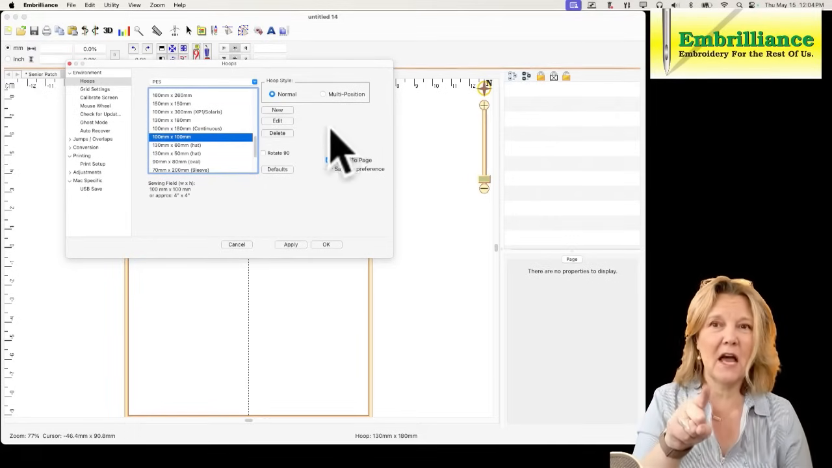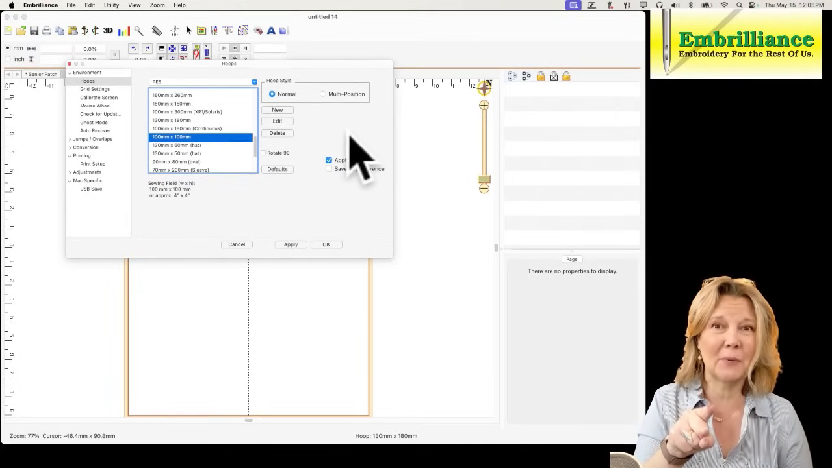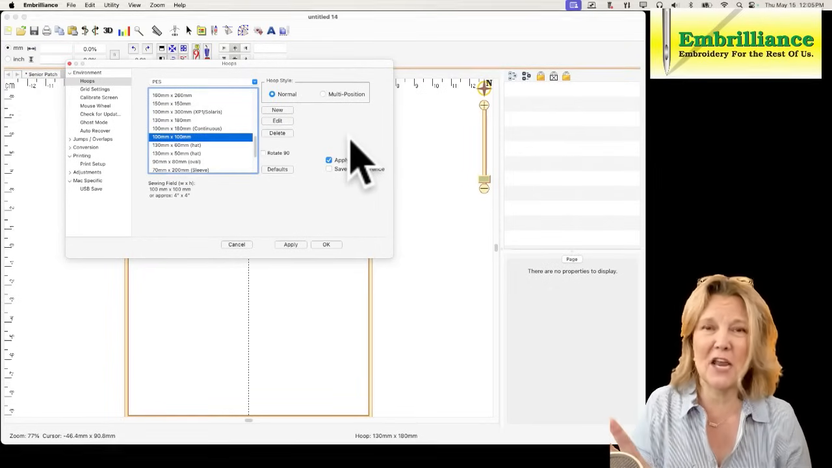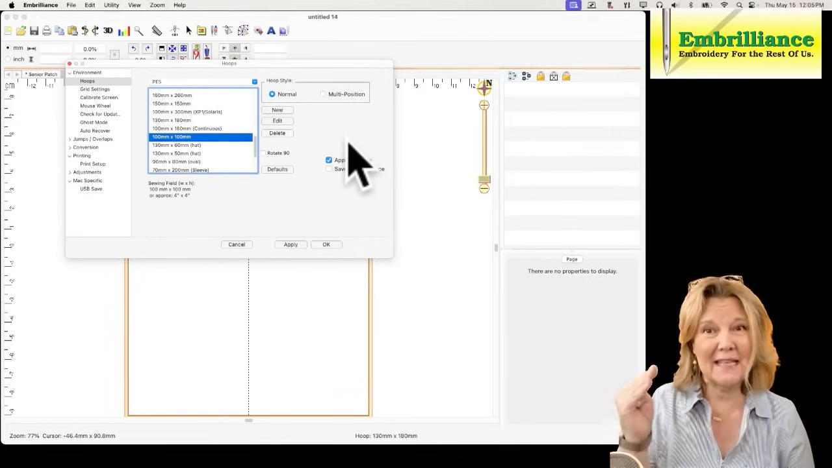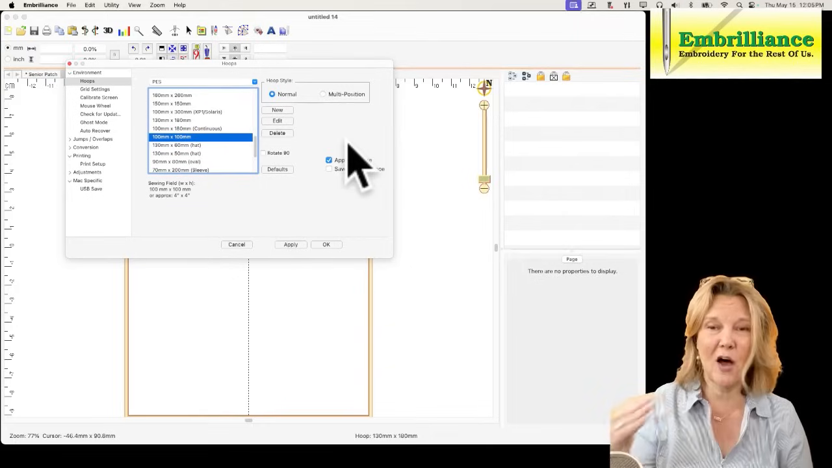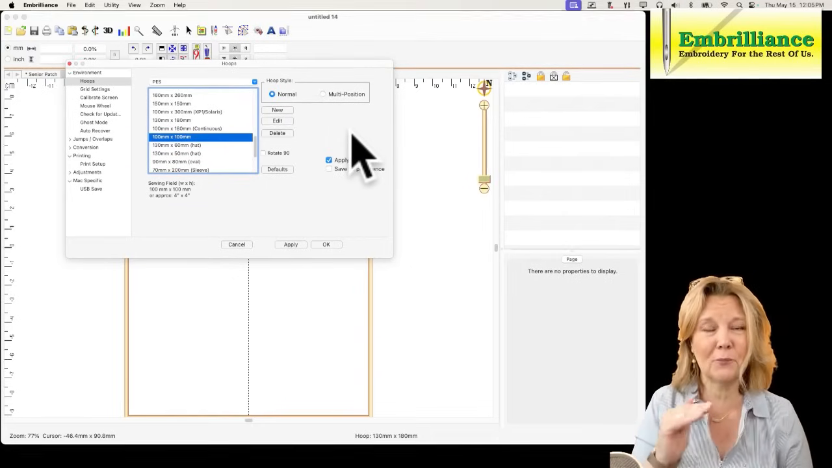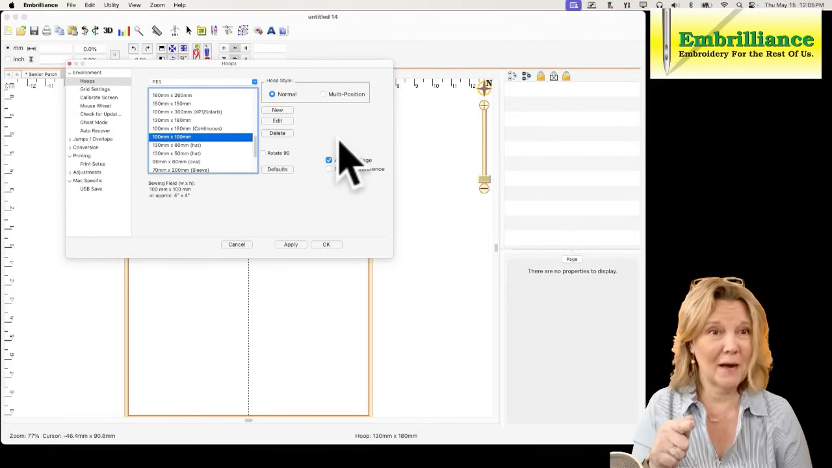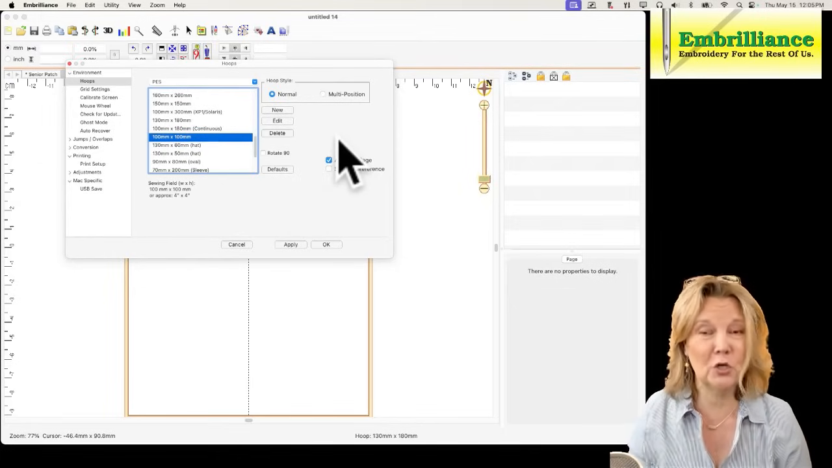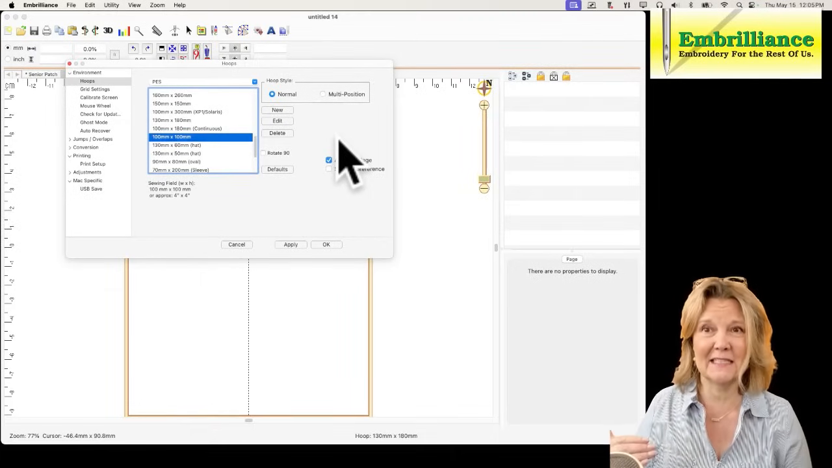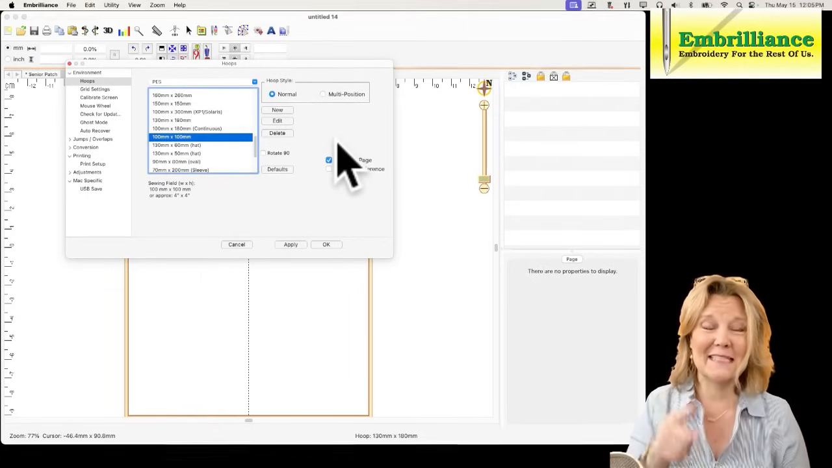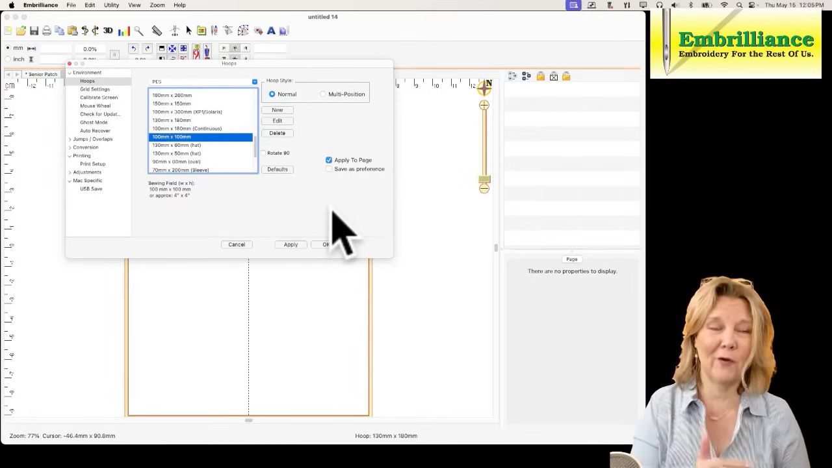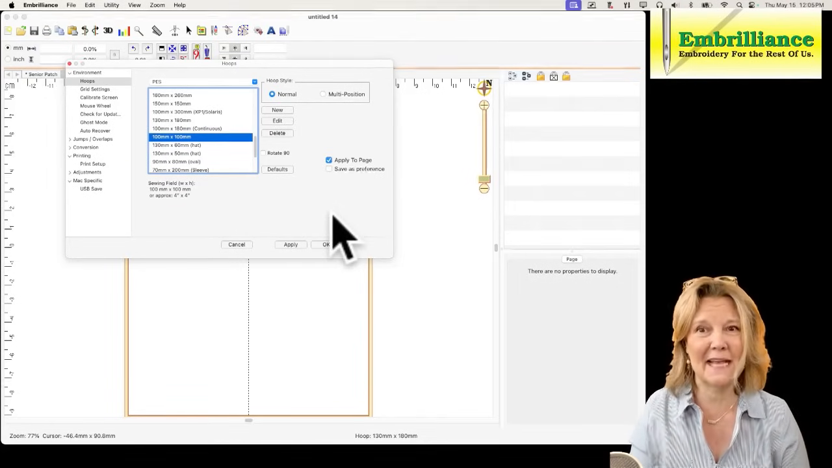Now, just to let you know, in our screen here where it says apply to page, that's not going to change my default hoop. So it's going to keep whatever my default is all the time, but for this particular project, it's going to set it to whatever hoop I change. If you want to save it as a default hoop to always open in this when you open a new page, obviously, choose Save as Preference, click Apply and OK, and now your default hoop is set.